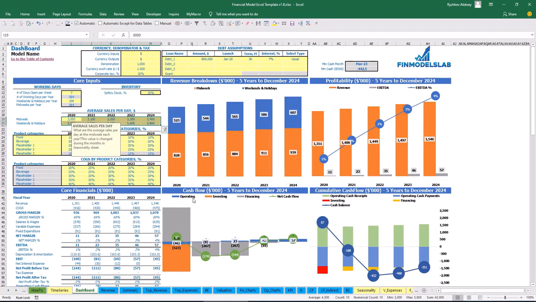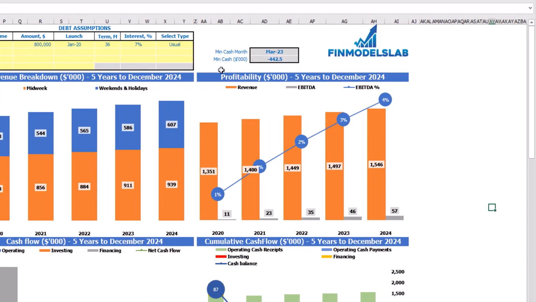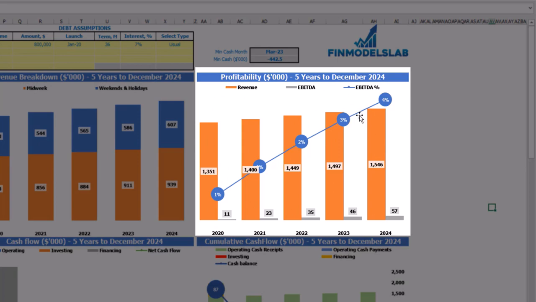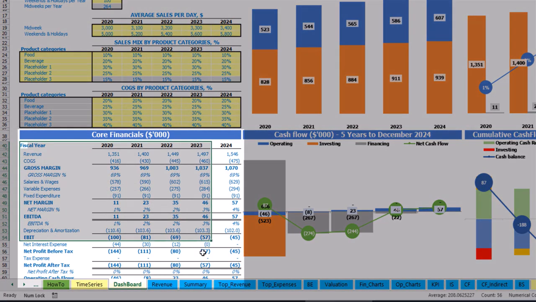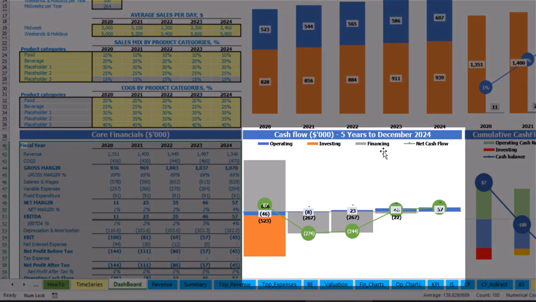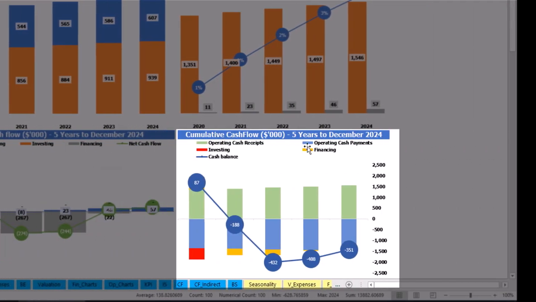Once you set up all the wages, expenses, debts and other assumptions related to the model, you may see the profitability output, which consists of revenue, EBITDA and EBITDA percentage. You may see the core financials on the dashboard, cash flow breakdown by operating, investing, financing and net cash flow, and cumulative cash flow. Also, this is broken down by years and by main cash flow streams: operating cash receipts, operating cash payments, investing cash flow, financing cash flow, and the cash balance.